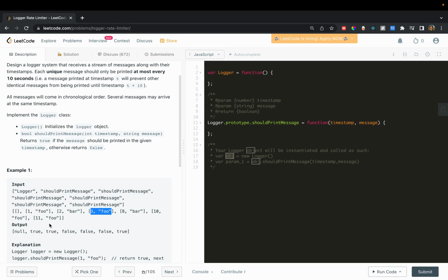So we say false. And then here again at 10, it still has not been 10 seconds from 1, so here again we cannot print foo. But at time 11, now the difference in times since that first print is 10, so we can print foo again. However, during this time, bar is totally fine. Bar has not been printed yet, at least as of time 2, so we can print bar. But printing bar here does not work because we've already printed bar at time 2, and 8 minus 2 is not greater than or equal to 10.